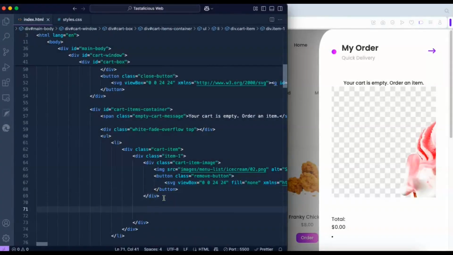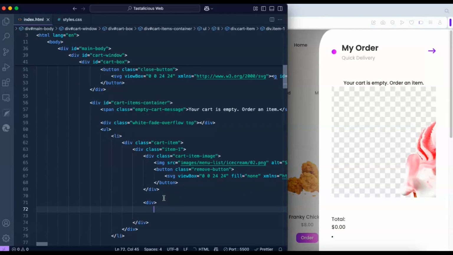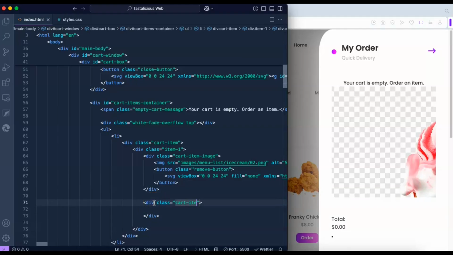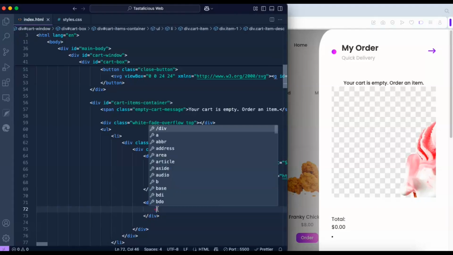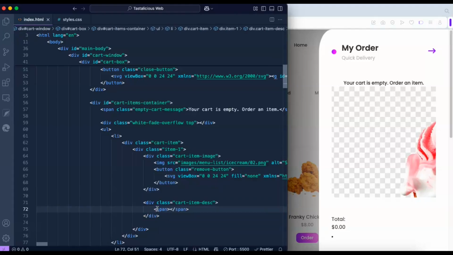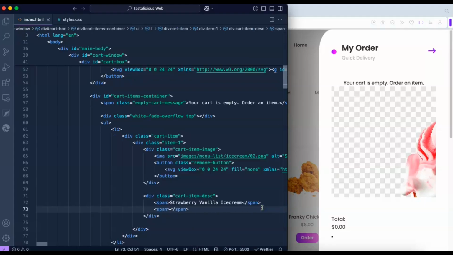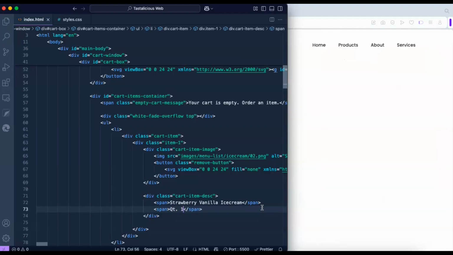Alright, so now we're going to create another div, and this div will basically contain the description as well as the amount of that product taken, and we're assuming that it has a quantity of 1. I mean, they selected one product. So now we're going to create a class, and we're going to call this cart item desk, standing for description, and now we're going to create a span element, and this span element will just contain the product's name. For example, this one is called strawberry vanilla ice cream, and then we can create another span element which will just contain the quantity, and we can say quantity, the amount that was taken was just 1.